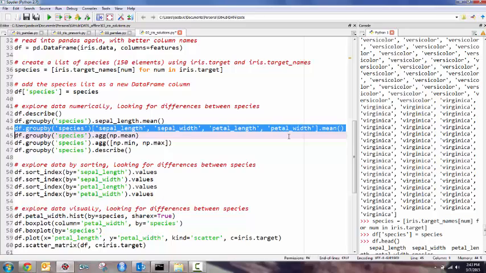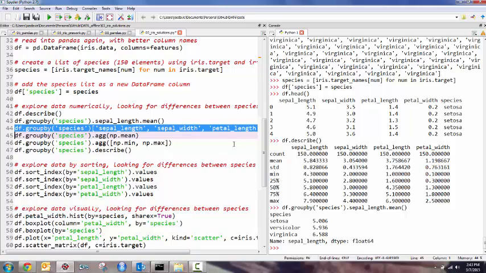And by the way, I'll put this file on GitHub, so you don't need to scramble frantically to write all this down. You're more than welcome to if you'd like to, but I'll put this on GitHub by the end of class.